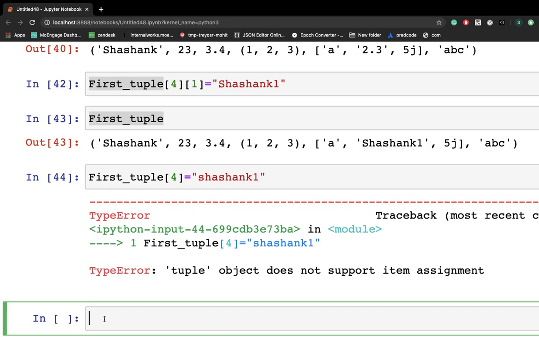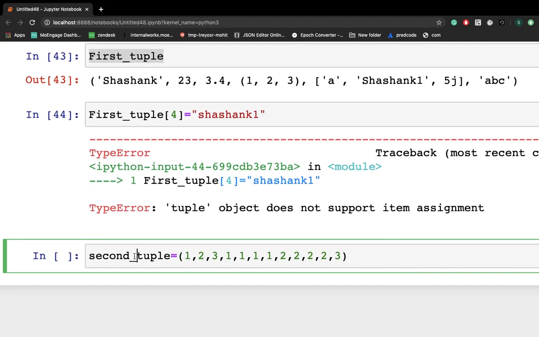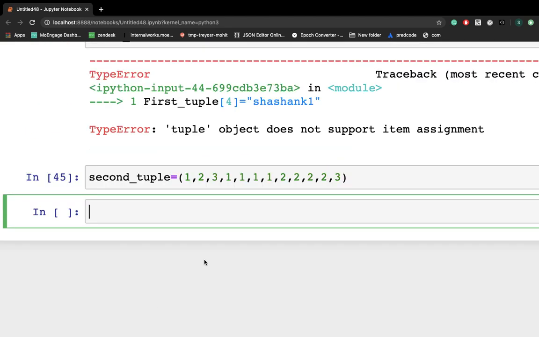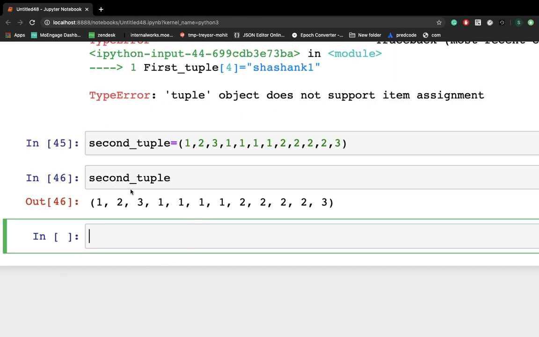Now we'll see some methods as well, right? So I'm declaring one more tuple, second tuple, equals, I'm writing small brackets. Now I'm writing 2, 3. Now I'm writing 1. Now I'm writing 2, 3, right? So let me print this. So this is my tuple.